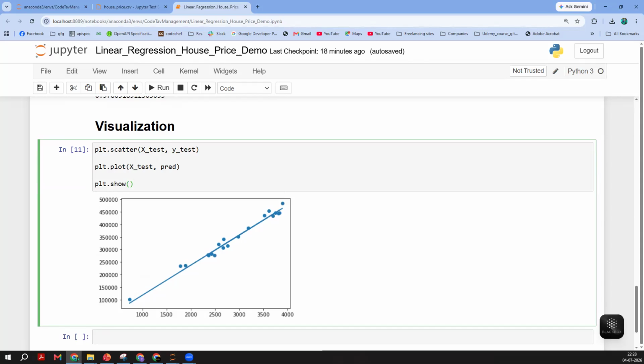Congratulations again, you have successfully built your first machine learning model. In this lecture, we learned how to load a data set, explore the data, select the features and target variables, split the data into training and testing sets, train a linear regression model, make predictions, evaluate the model using the R2 score, and visualize the regression line. This is the standard workflow you will follow for many machine learning algorithms.